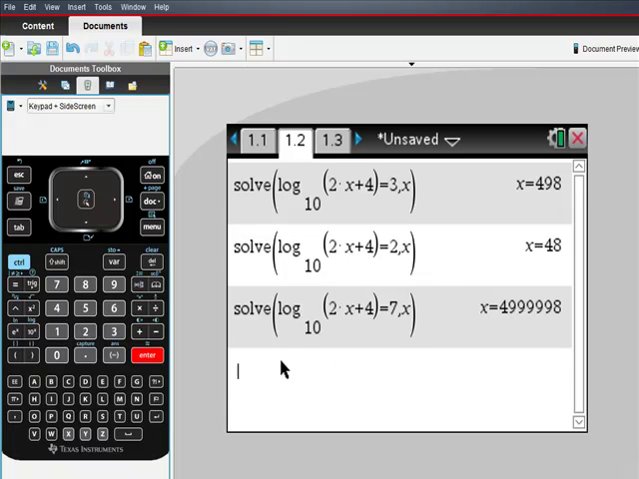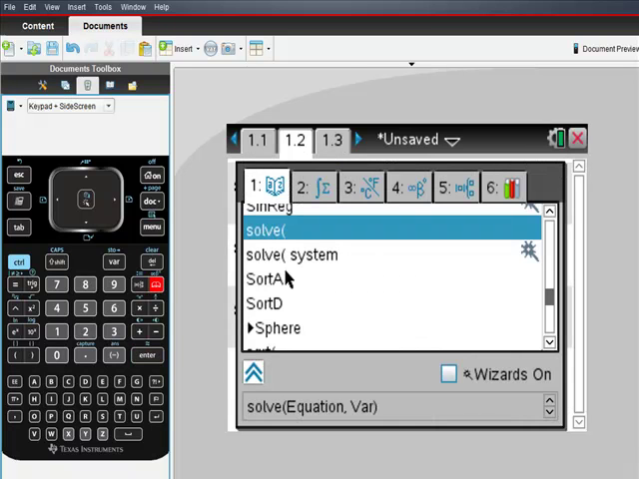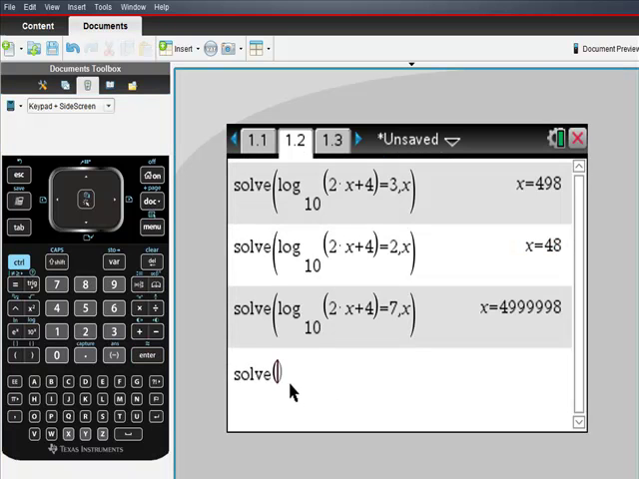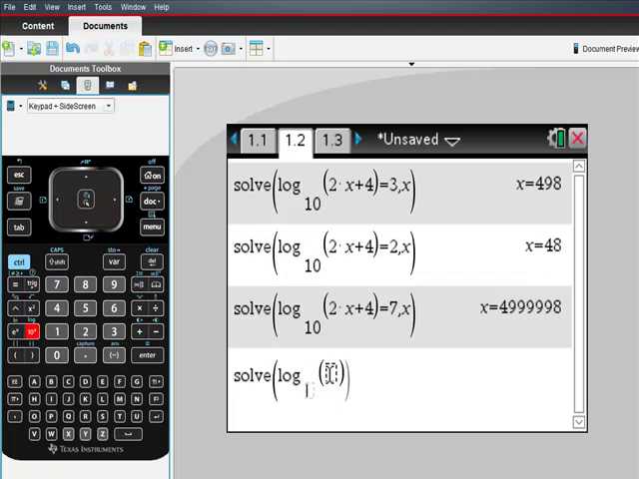Let's do 2 more problems so you can see how this does get a little bit dicey, and you have to pay a little bit of attention here. I'm going to go to solve again. In this case, though, I want log. Here I have 4x, but check this out. So I want 4x here.